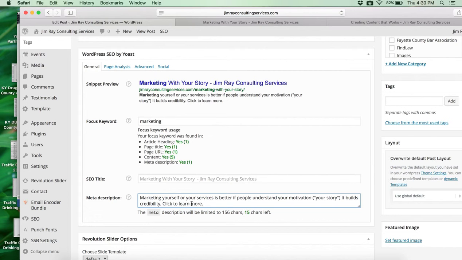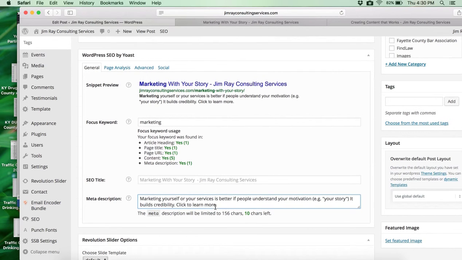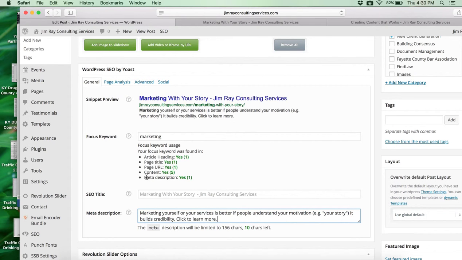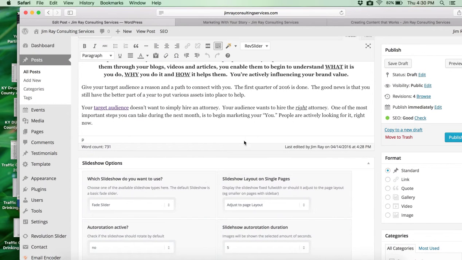Now I still have 15 characters, so I like to use it. I mean, this is exactly what it's going to look like. So what can I do here? Marketing your services is better if people understand your motivation, e.g. your story. Okay, I'm down to 10. For now, let's just go with that so we don't take up a lot of extra time here. But now you can see, obviously, the word marketing, which is our focus keyword, is in the meta description as well. So I'm going to come up here and hit save draft. Because again, this whole thing I want to save.